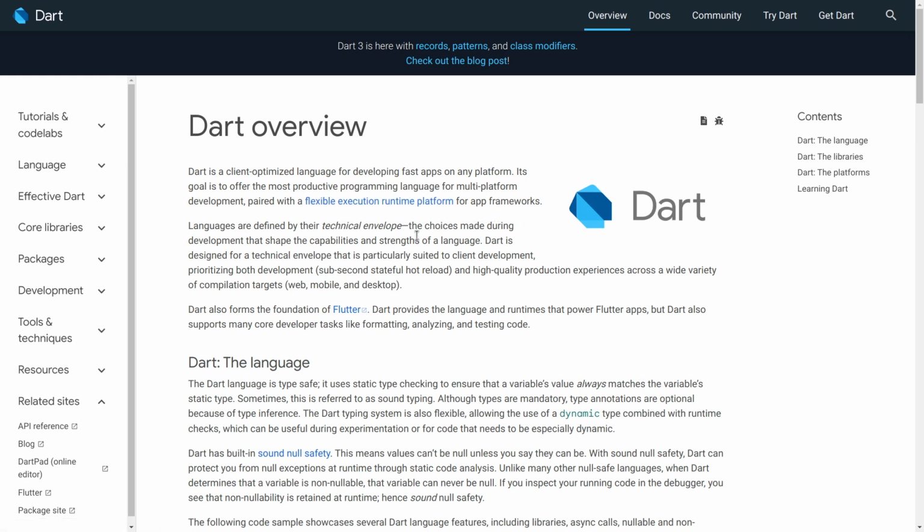For app frameworks, languages are defined by their technical envelope. Envelope. What is envelope? The choices made during development that shape the capabilities and strengths of a language. Dart is designed for a technical envelope that is particularly suited to client development, prioritizing both the development, with subsequent stateful hot reload, and highly quality production experiences across a wide variety of compilation targets: web, mobile, and desktop. Okay, you can develop for all these platforms. Okay, that also forms the foundation of Flutter. I don't know what a Flutter is.